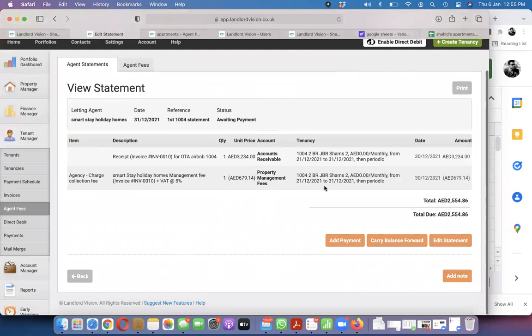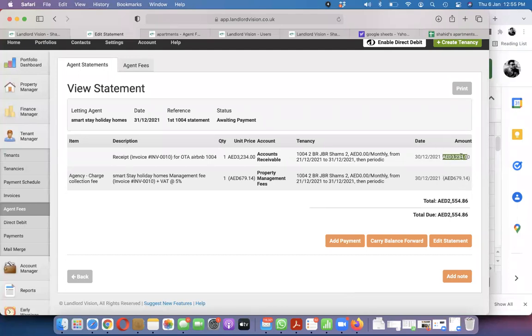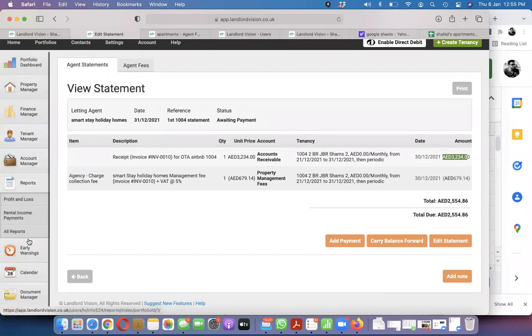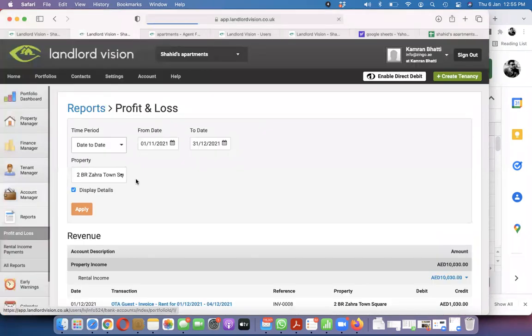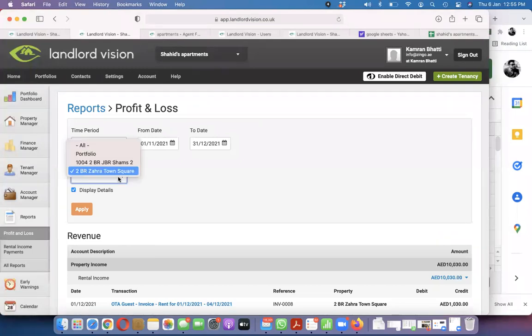As you can see in the statement of account, it already calculated 679.14, which is 20% plus 5% VAT. It has already reduced this amount. This is the total amount received from the bank, from Airbnb, and this is our deduction. So I can go to the report and create a profit and loss report for 1004 for the same period of time.